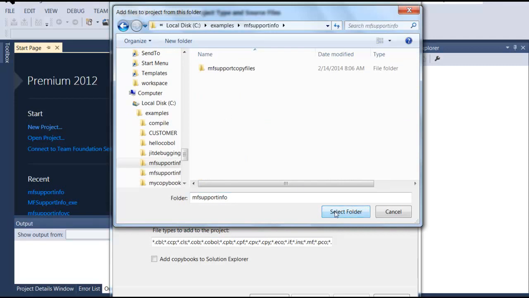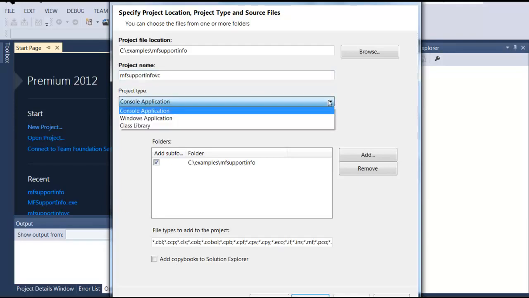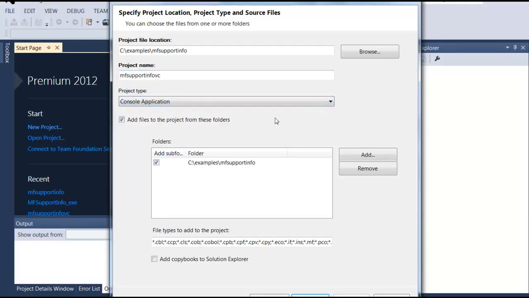Okay, so you just point to the folder. We can give it a new project name. I'll call it MF Support Info VC for Visual COBOL. The project type, in order to keep it the same, is a console application. Now you can choose to add the files from these folders to the project, or you can exclude them. We want to bring them in, so we'll keep this checked.